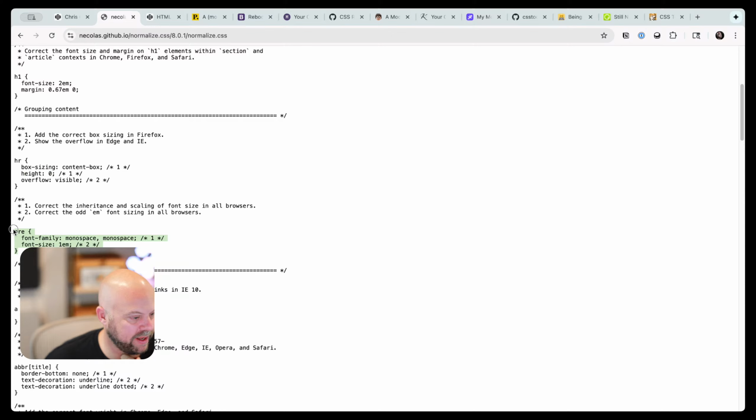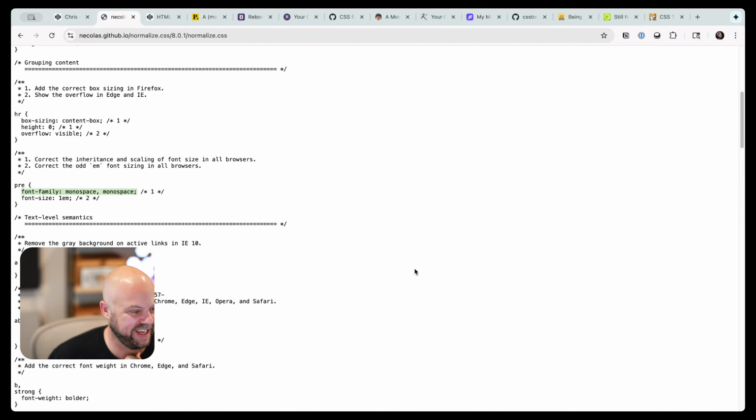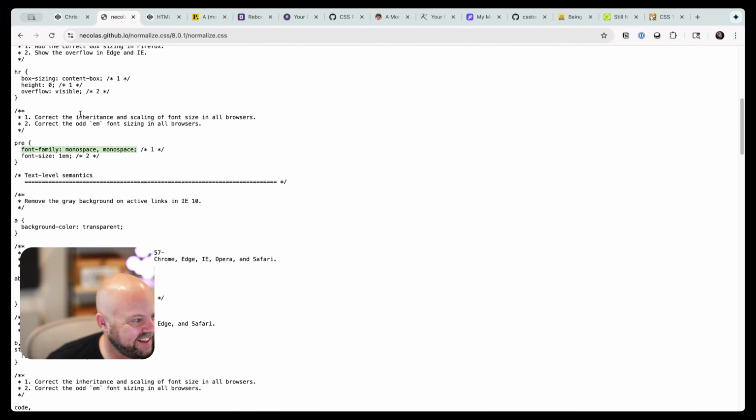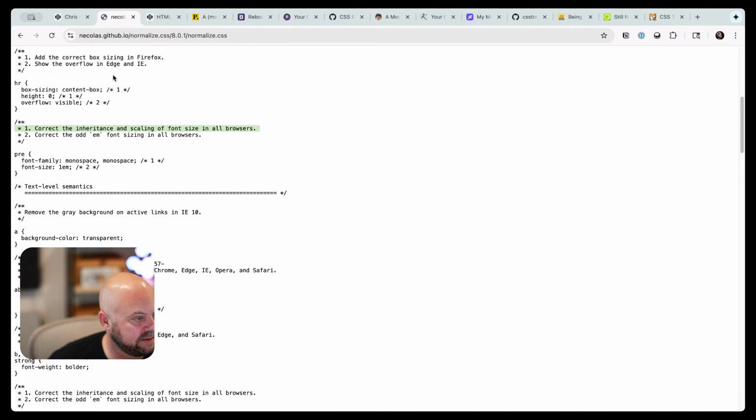Pres should have font family monospace. Surely it already does. Look at that. It's monospace twice. What is that about? It doesn't really say. Doesn't that make you curious? Oh, my face is almost in the way. What does font family monospace mean in a pre tag? It doesn't say. A lot of these other ones say. Or maybe this is pointing downwards. I thought it was pointing upwards, but perhaps not. No, it's pointing downwards. Correct the inheritance and scaling of font size in all browsers.